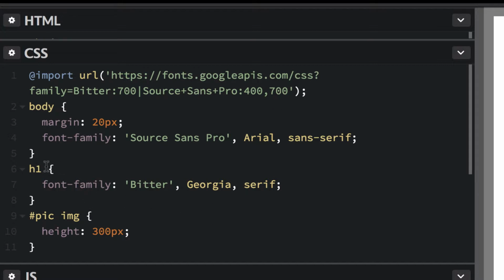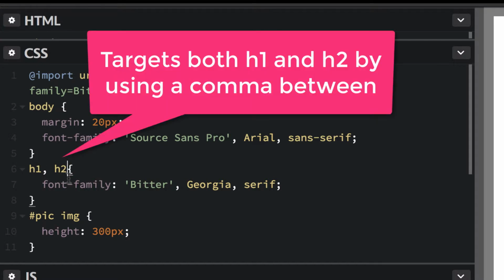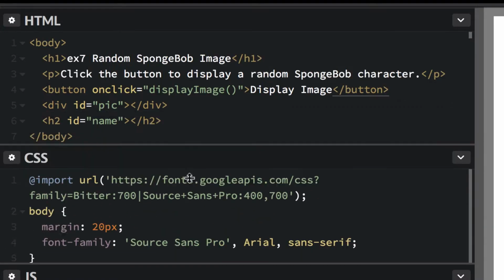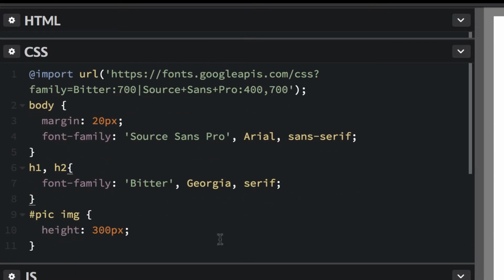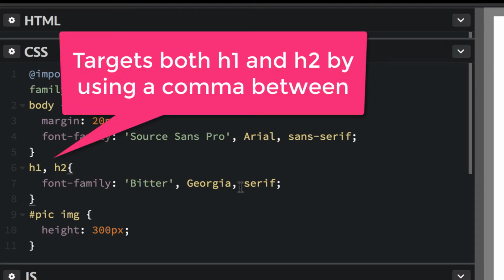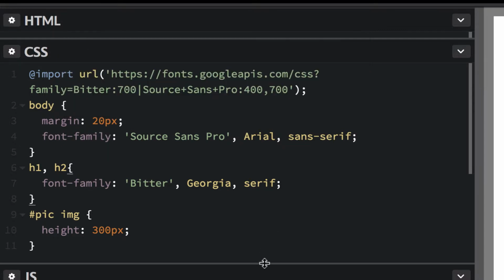And what I could also do, I'm going to put a comma here, and I'm going to put H2. That means both the H2 and the H1 will use that, and that's because we have an H2 down here. That way they could both use that font without making a separate declaration for that. If I use a comma in here, it means it's going to target both of those elements, and they're both going to use font family, and all their other properties they'll keep. So we'll see how that works.